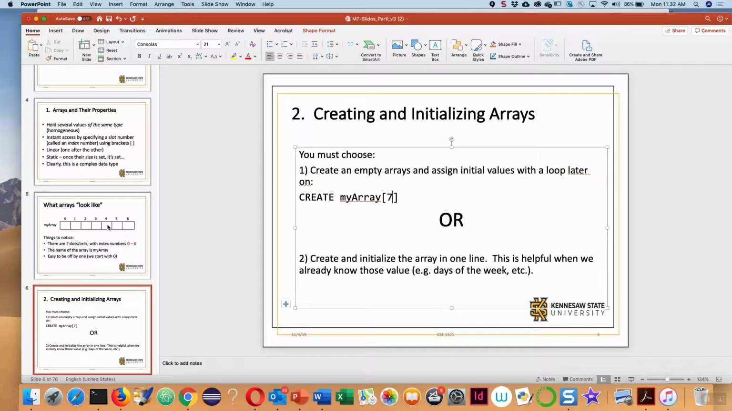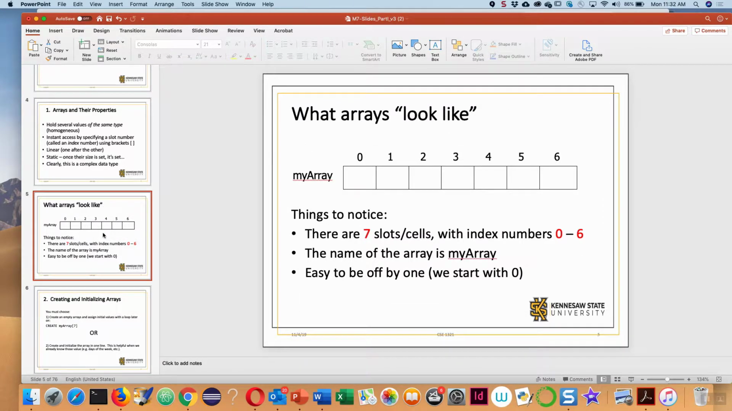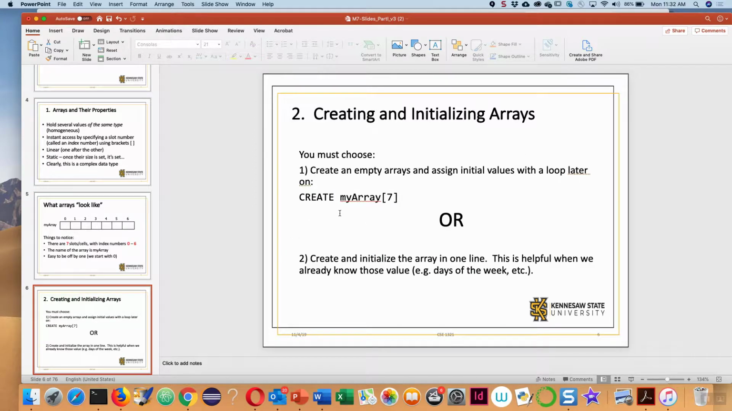So there is a possible problem. For instance, if I thought that I will use an array with 7 elements, and I declare it this way, then at my program execution time, if I have 8 or 10 elements, I will not be able to hold the additional elements that are more than 7.